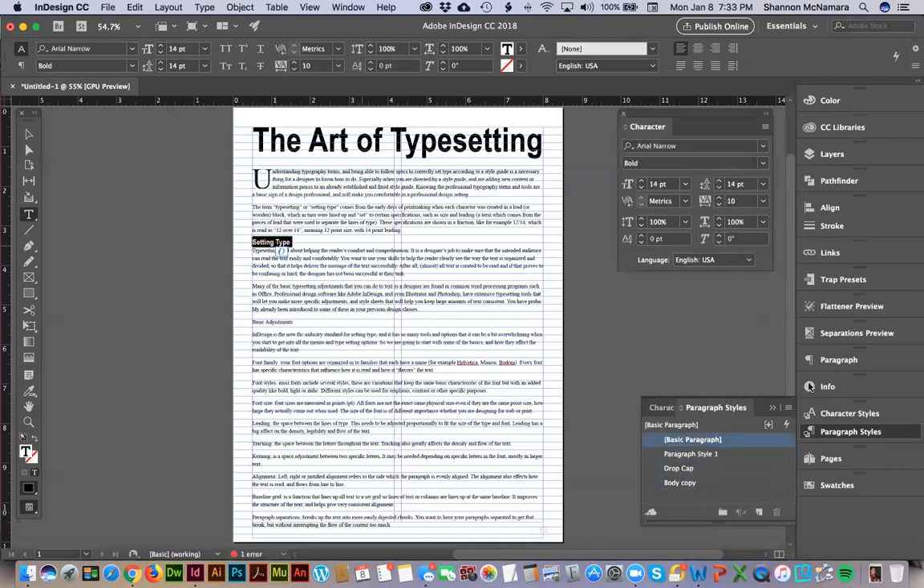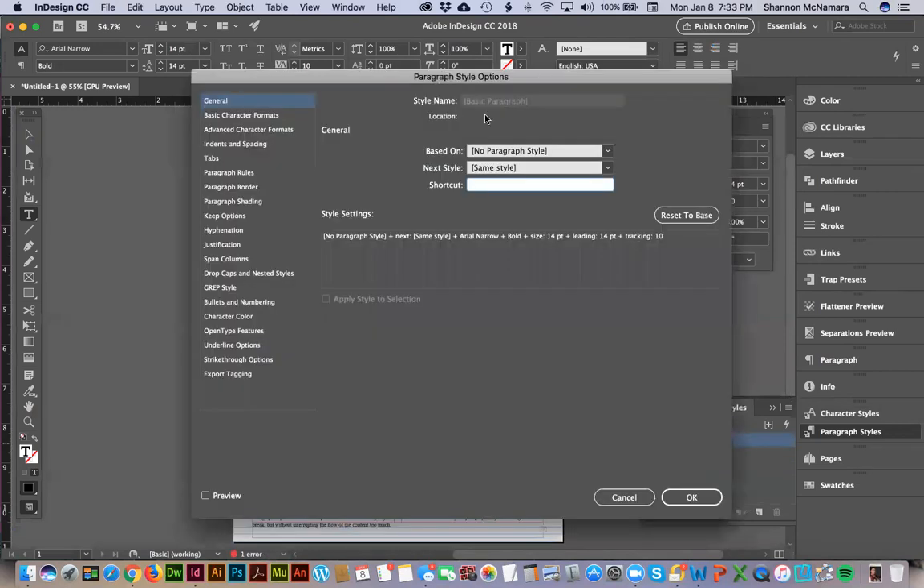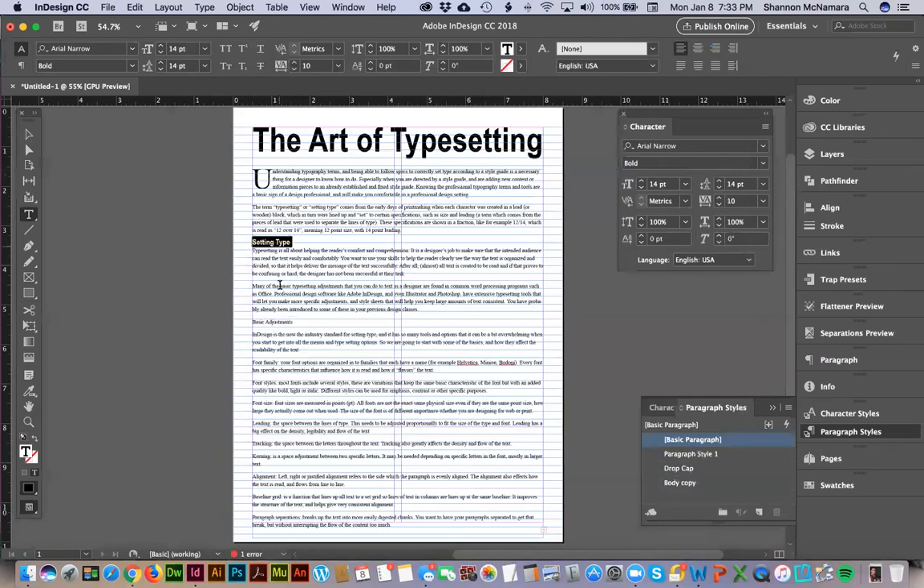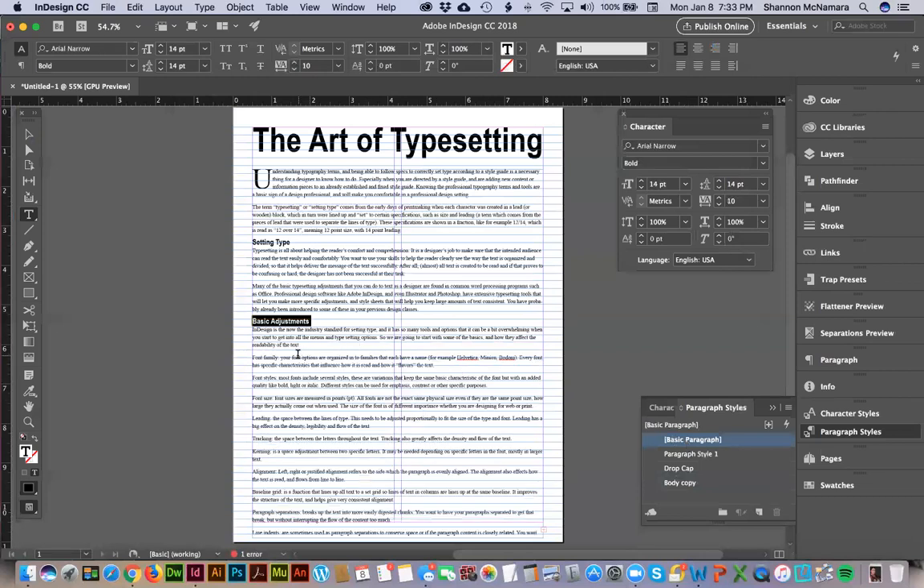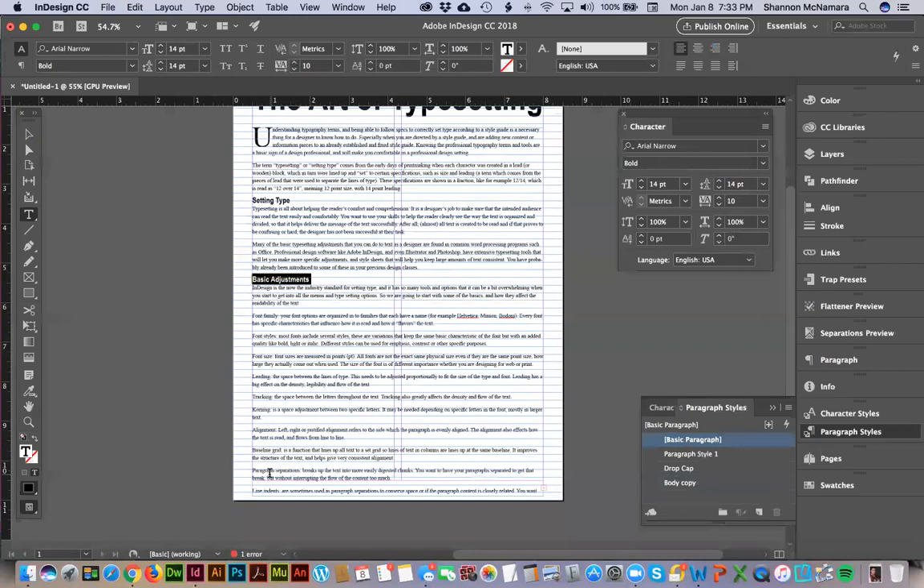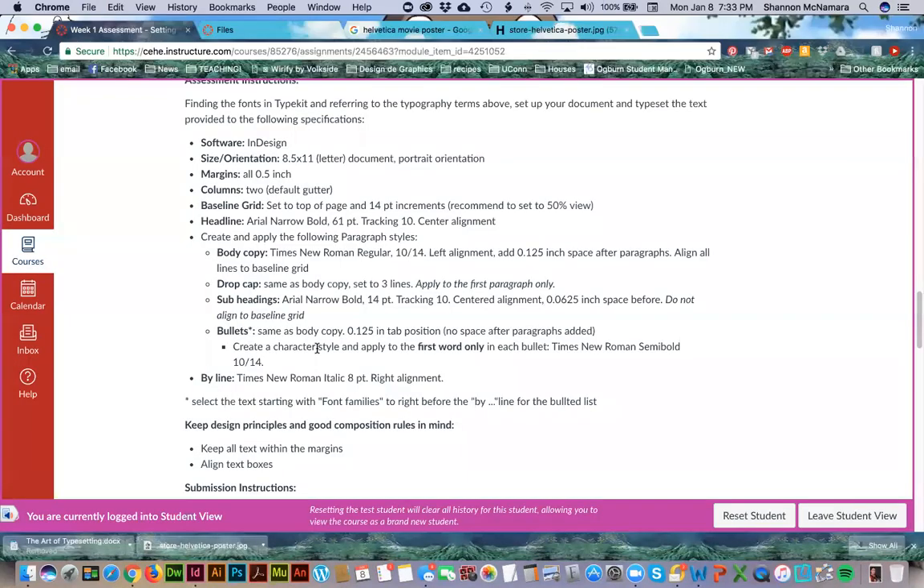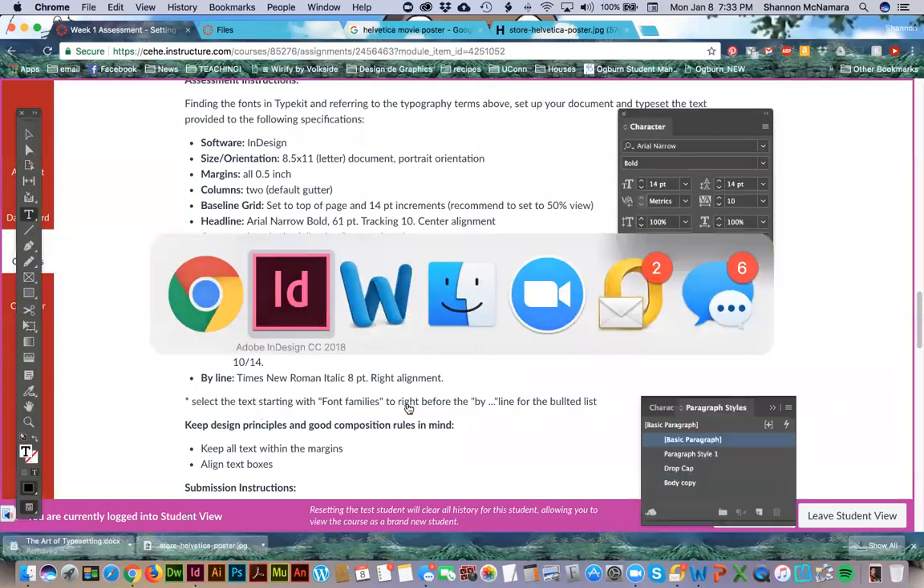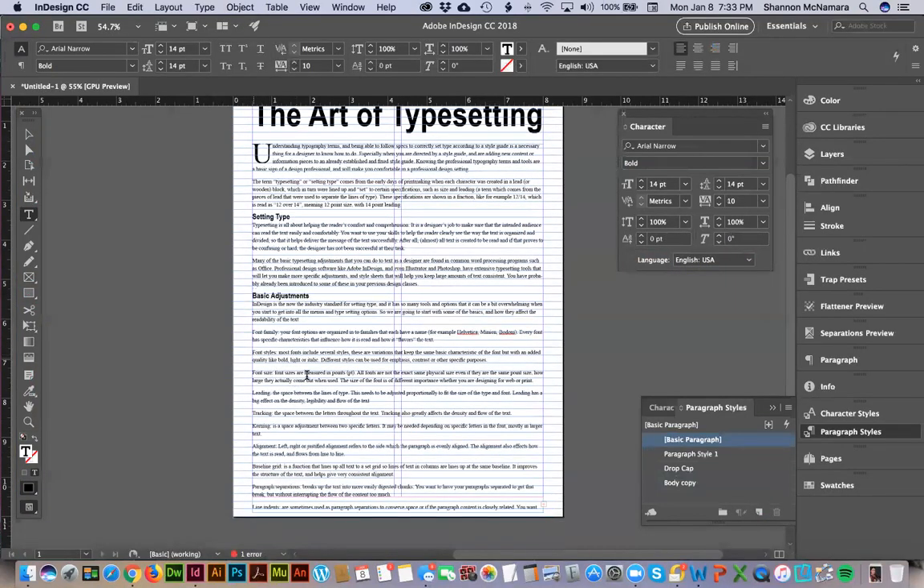Oh, why didn't you say that? Basic paragraph. Good grief. All right. For some reason, it ended up overriding my basic paragraph, so I'm just going to select basic paragraph. There we go. And subheadings. Bullets, same as the body copy. Select the text starting with font families to right before the byline. Font families. Oh, here we go. Font family.